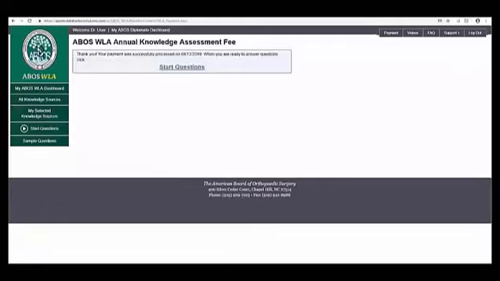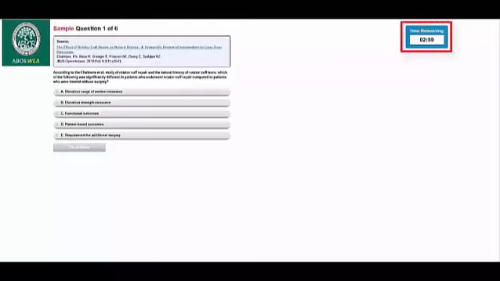Now that you have signed the participation agreement and paid the assessment fee, you can start your questions. Please choose Start Questions here to begin. An example of a WLA question is now shown. You can see that this is question 1 of 2 for this particular knowledge source shown here. You have 3 minutes to answer the question as indicated by the timer.